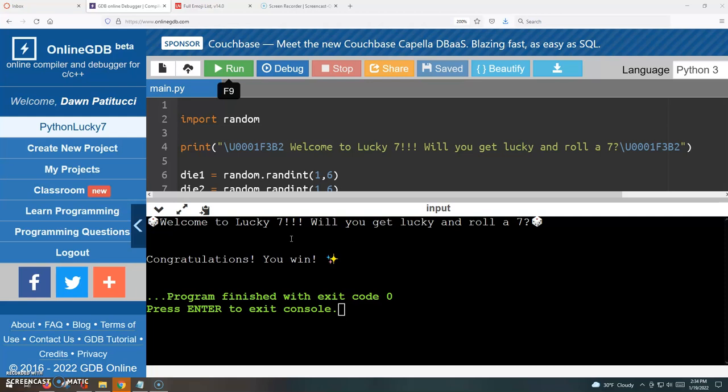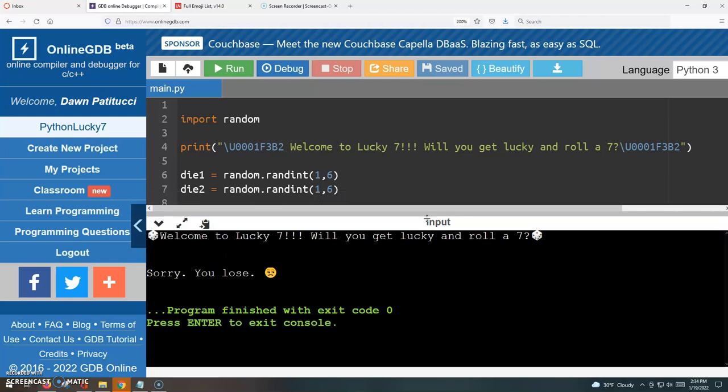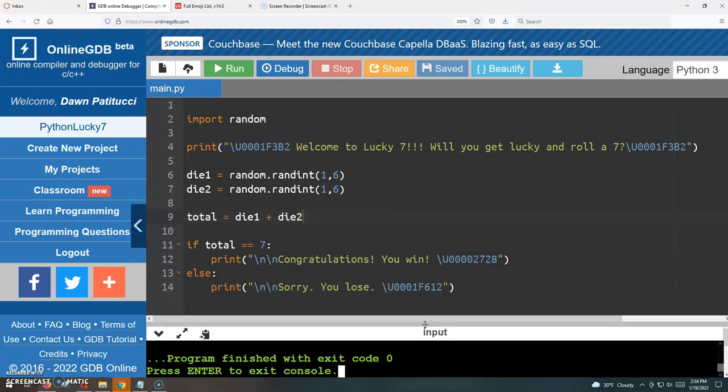Okay, so I ran it. I have some emojis in here too. But I ran the game and I won. Okay, let me run it again. I probably won't win. Okay, so most of the time I am going to lose, but every now and then I'll get the lucky 7. So this is just a very simple program.